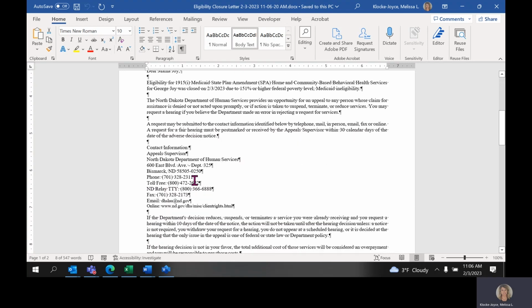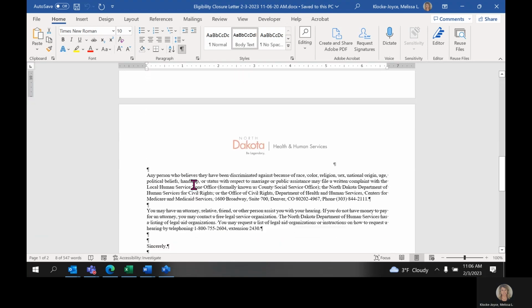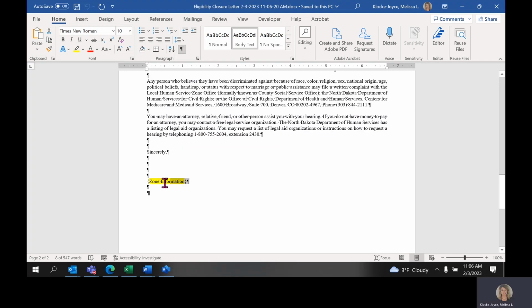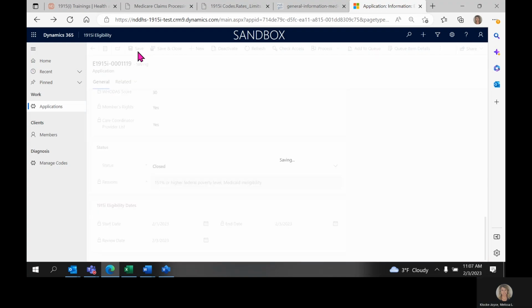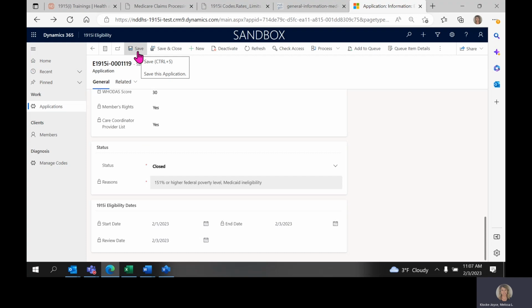If you scroll down to the bottom, you'll just need to type in your zone information. And then you will save a copy of this letter in FileNet under short name 88. I just want to go back to the web system here. And just a reminder, when closed is selected and saved, you are no longer able to make changes.